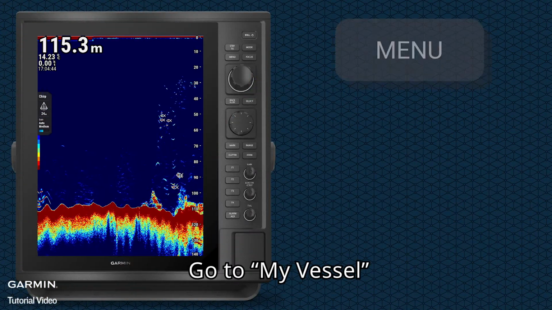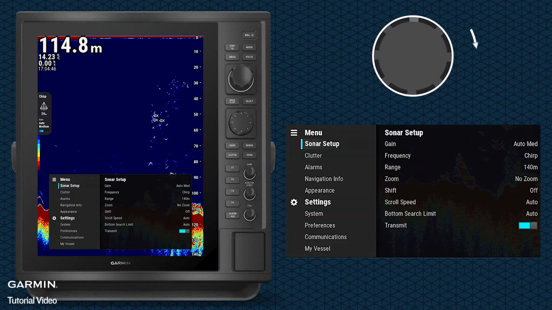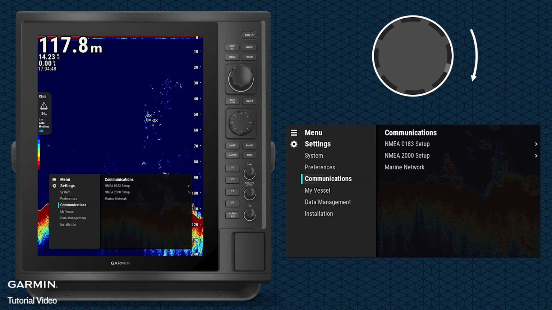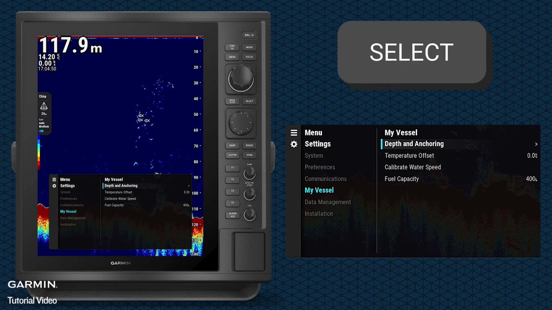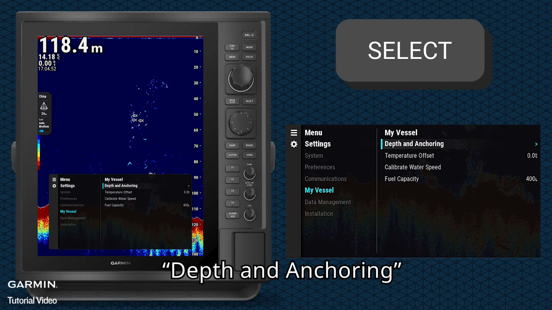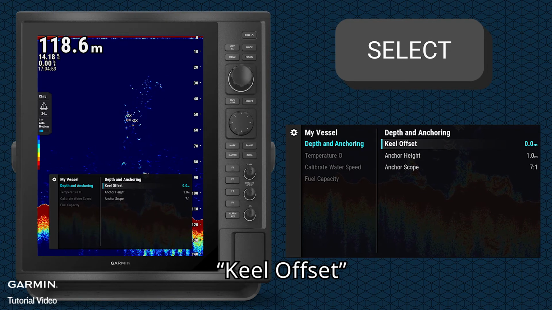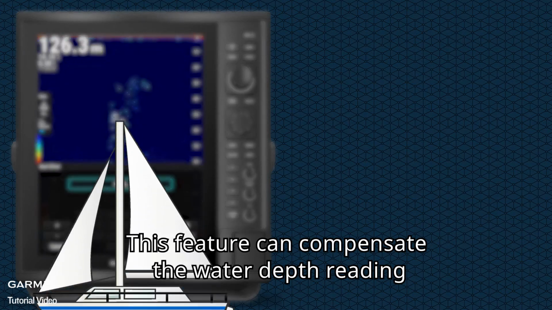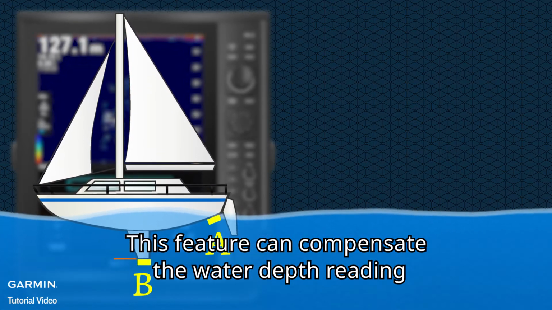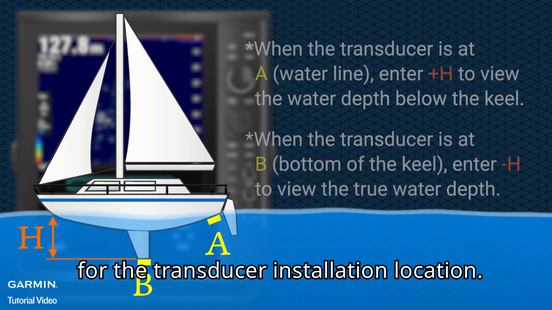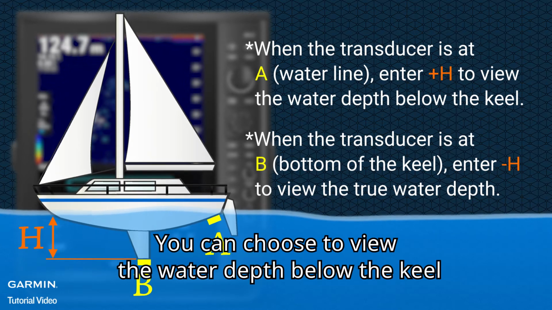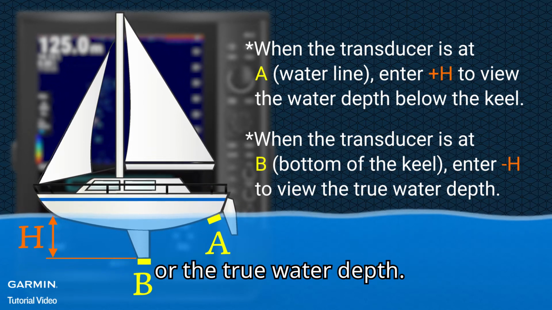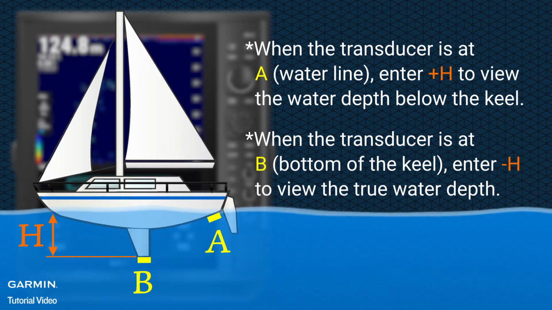Go to My Vessel. Depth and anchoring. Keel Offset. Enter your offset value. This feature can compensate the water depth reading for the transducer installation location. You can choose to view the water depth below the keel or the true water depth.